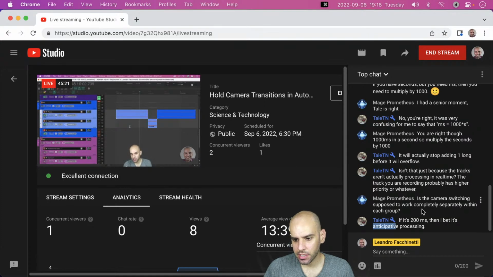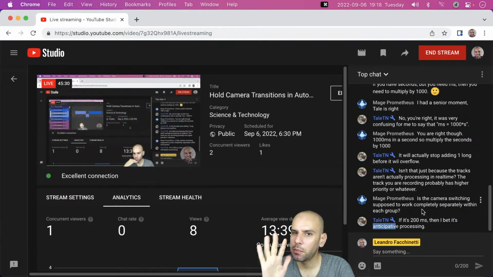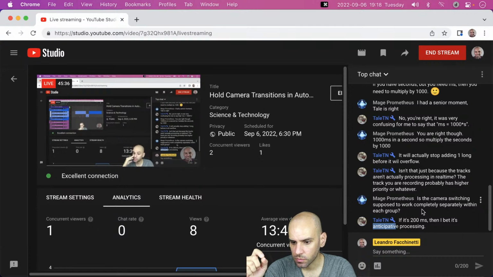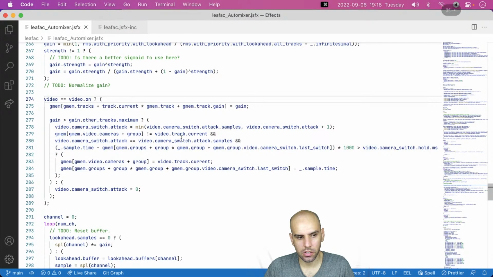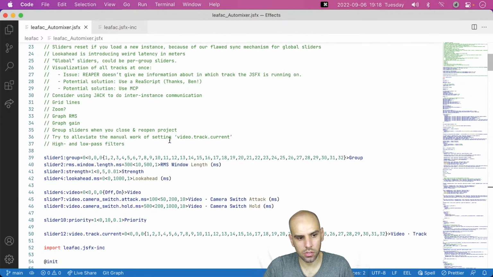Okay, that's the name, anticipative processing. That's what Reaper is doing. Boy. We'll play around with actual recordings and see if that is a problem. But maybe I will have to turn this off. Oh, you can disable this per track? I didn't know that. I only knew the setting that was sort of global.